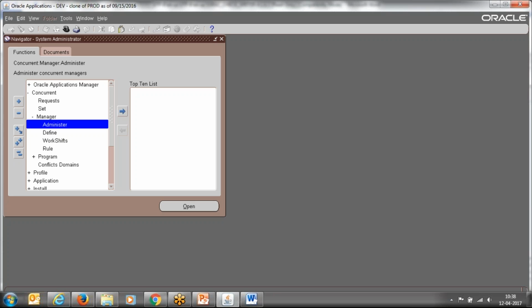Have you checked with Oracle, what they are suggesting? No, this is a custom program, so we haven't actually checked with them.